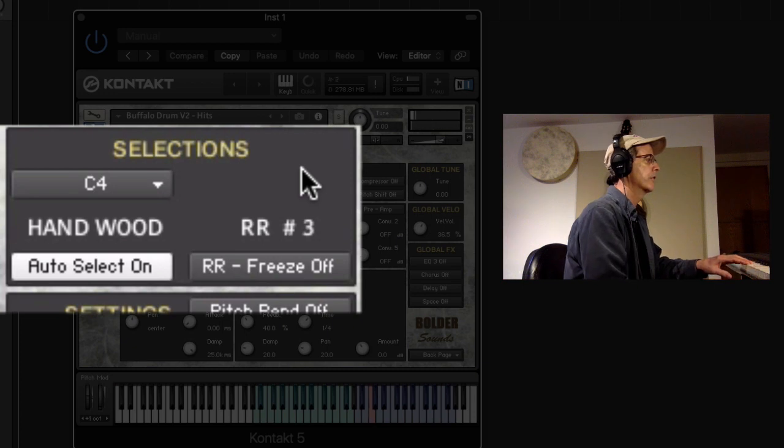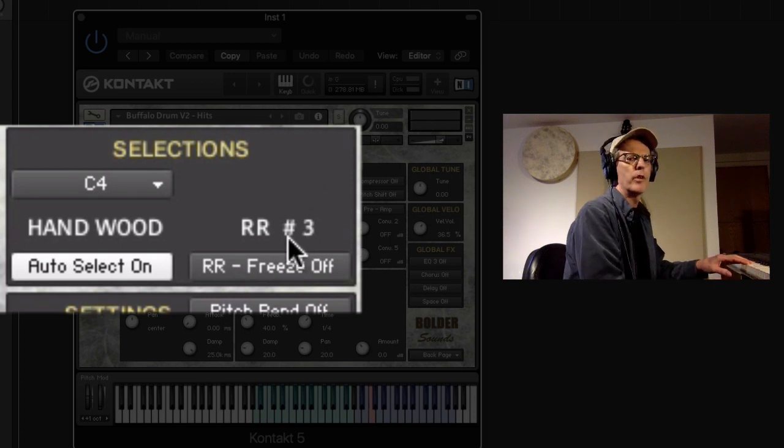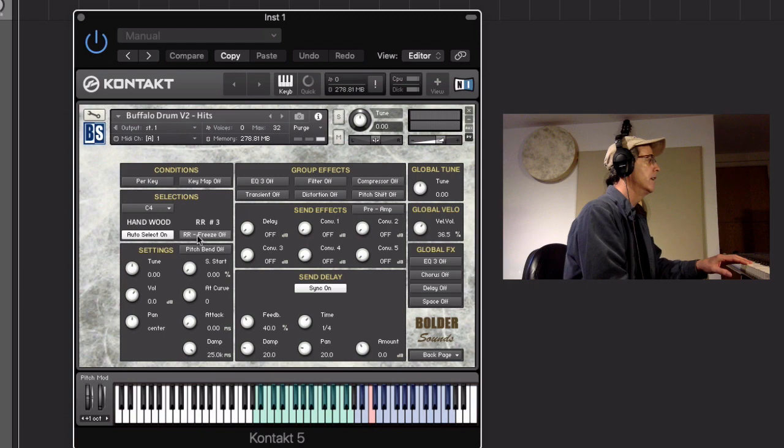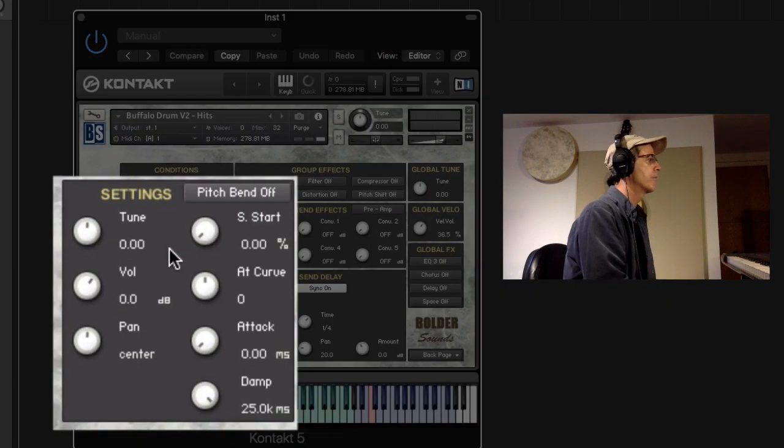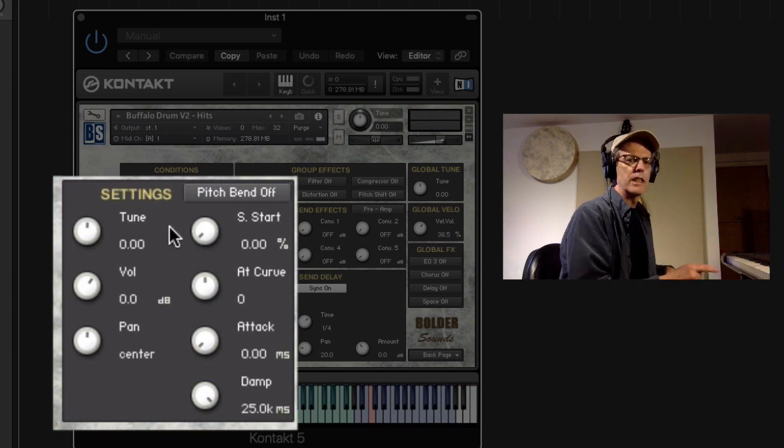Okay, and you'll notice to the right, it says the number of round robins for that particular articulation. If you want to freeze the round robin and just have one hit repeated over and over again, if you really like that particular hit, you want it every time, then you can click on the round robin freeze button. Below that, we can tune, we can change the volume or the panning, sample start of each articulation individually.